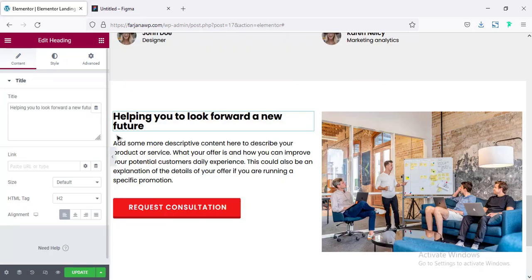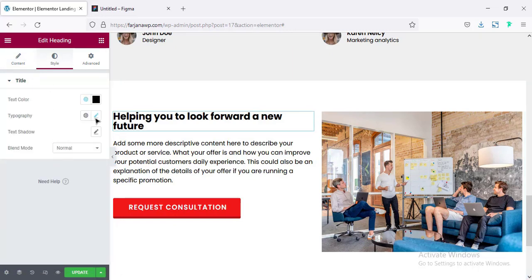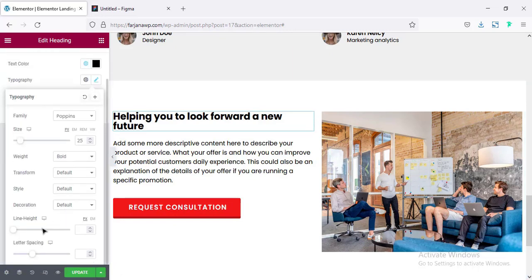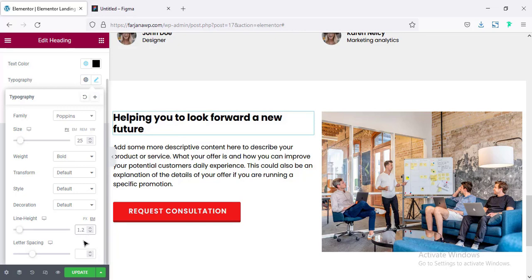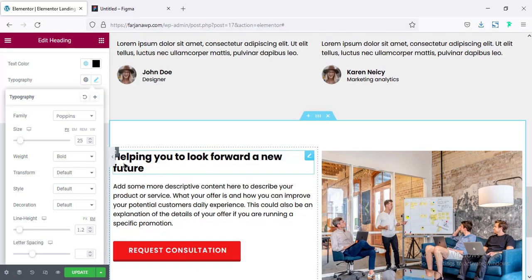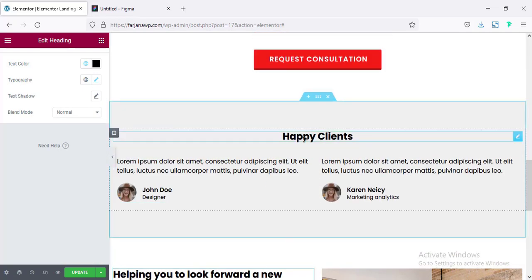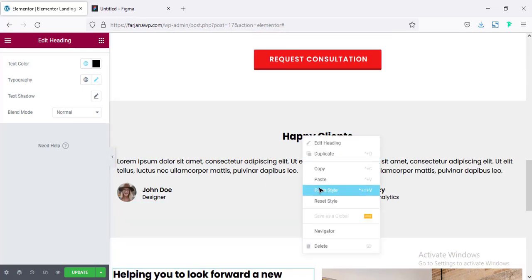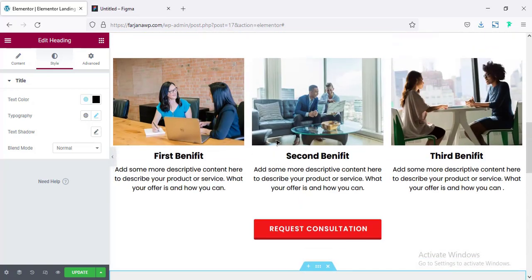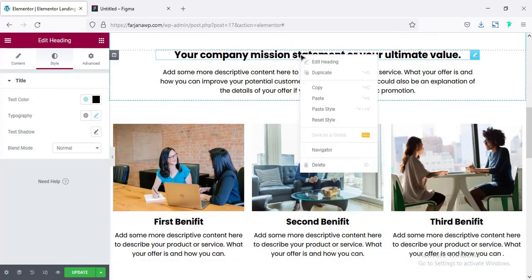And for this text we can change the line height, so going to style tab and typography, making the line height to 1.5, selecting the EM. 1.2 is okay. And we can also copy this title text and paste it for all others, paste style and paste style.